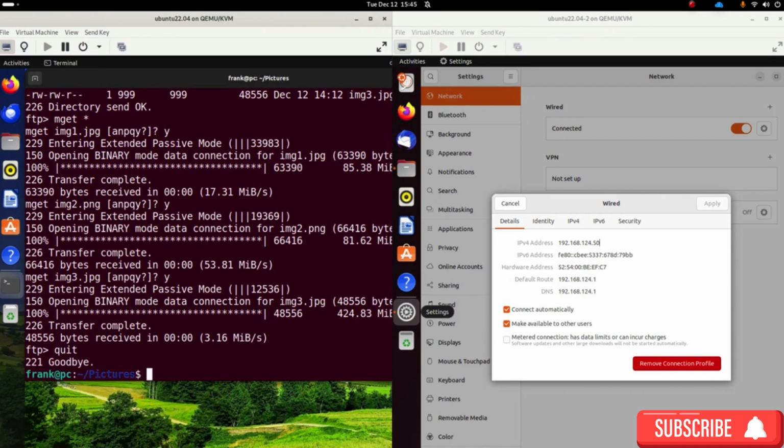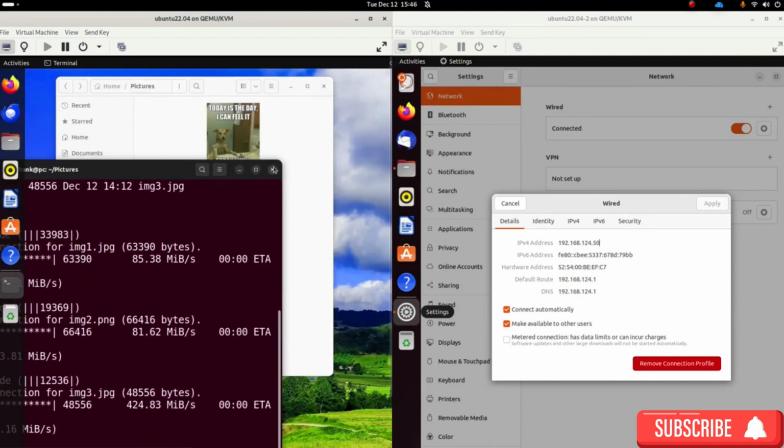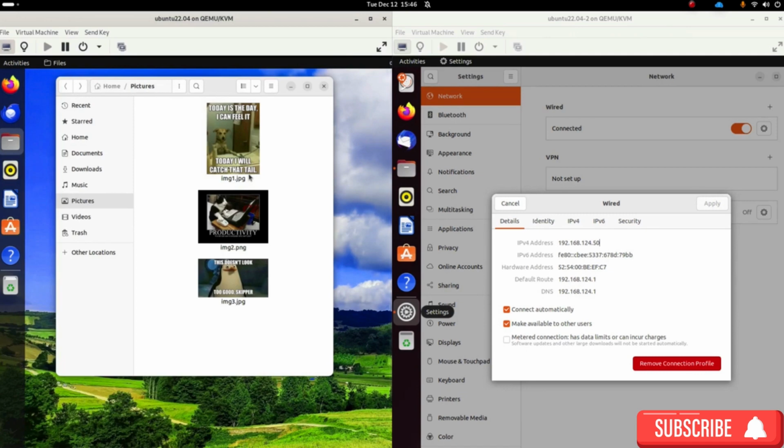You can use the command line and just type FTP connect and then download or upload whatever files you want. So obviously this is a little bit more tricky because you have to type commands. With FileZilla you have a graphical interface to interact with that computer.